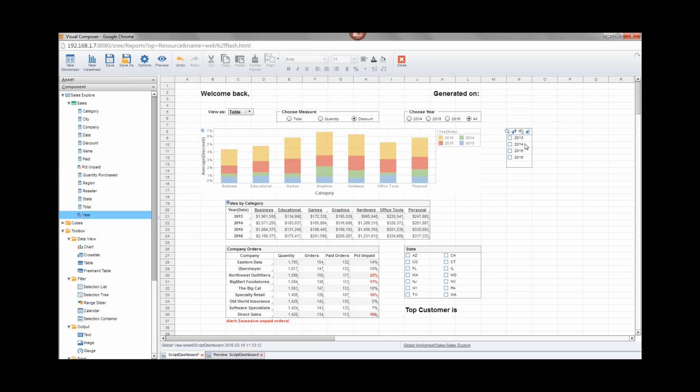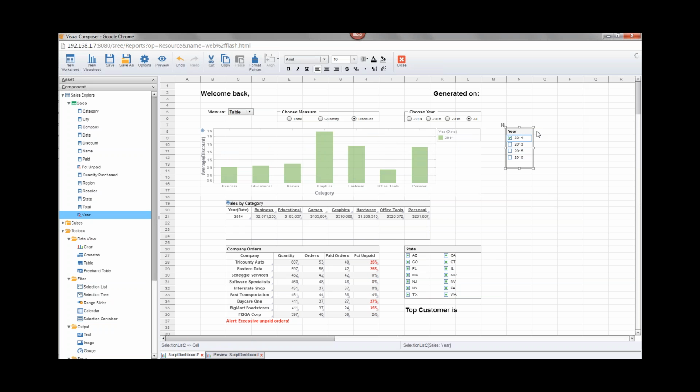Any other string field that I drag in gives me a selection list like this. And then the user could just select the year, for example, 2014, and just as before, this would filter the entire data set. So if the user selects 2014, then they see just 2014 in the chart and in the table. Right. So that's another approach.